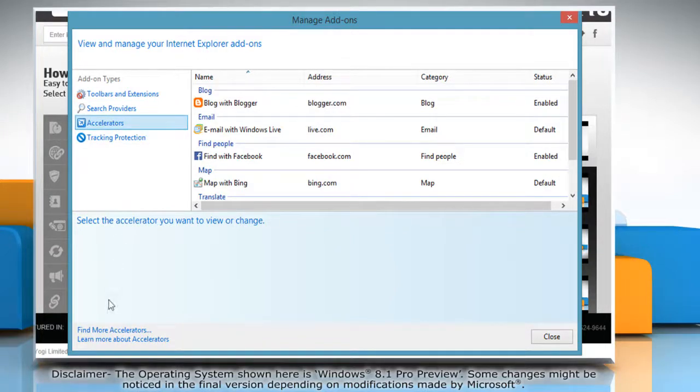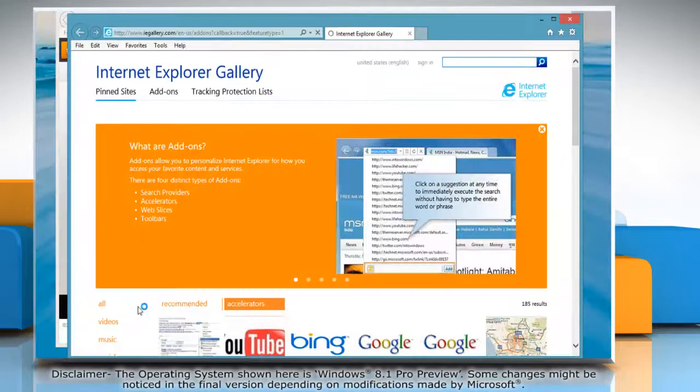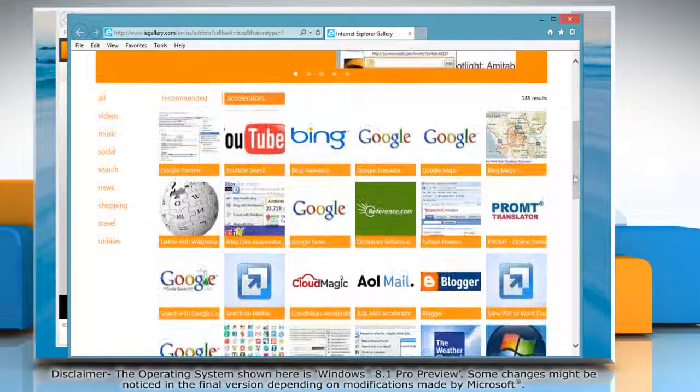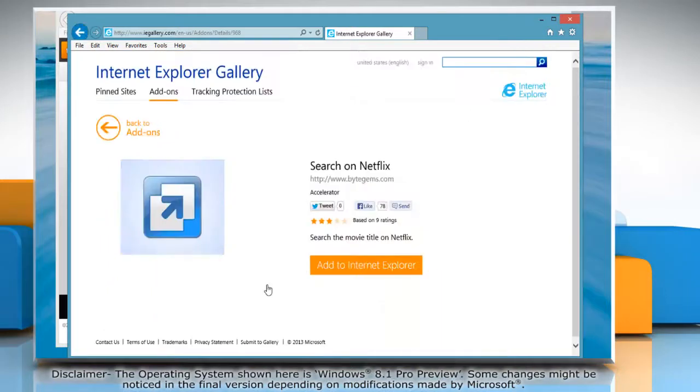At the bottom of the screen, click Find More Accelerators. On the Internet Explorer Service Provider webpage, click the service you want. Click on Add to Internet Explorer.